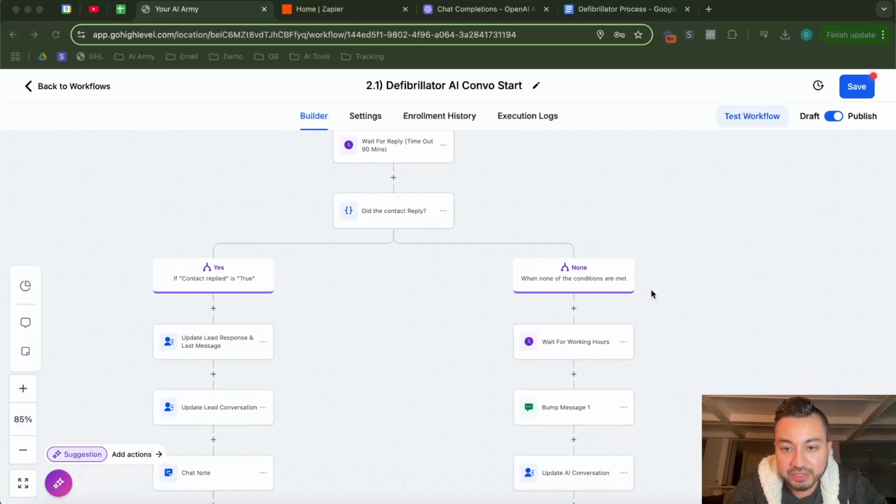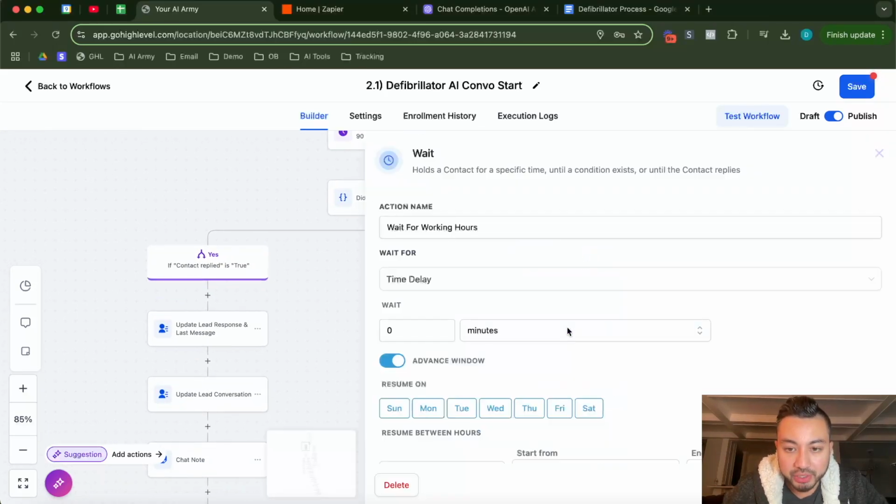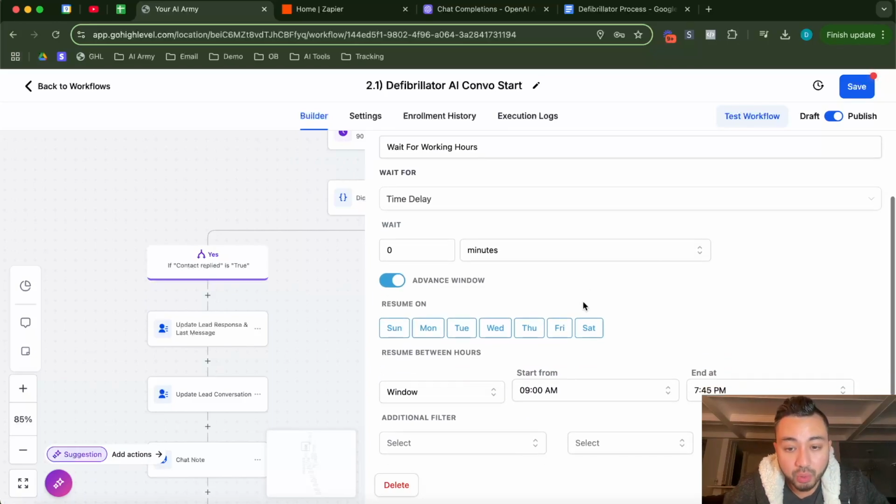Okay, so if they did not reply, what I like to do is wait for working hours, and this will just vary based upon where you live. You can have it run 24/7, or in some places it's illegal. Like for me, it's illegal for us to contact leads after 8 p.m. So you can select your start time right here on every day, 9 a.m. to 7:45 p.m.